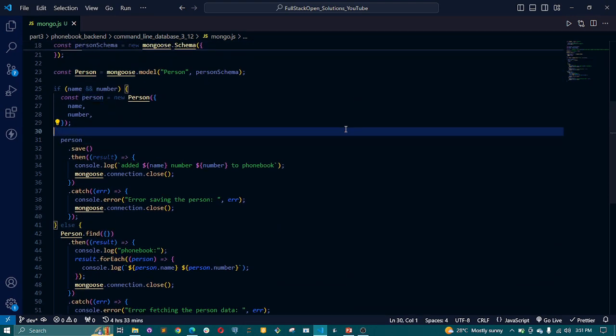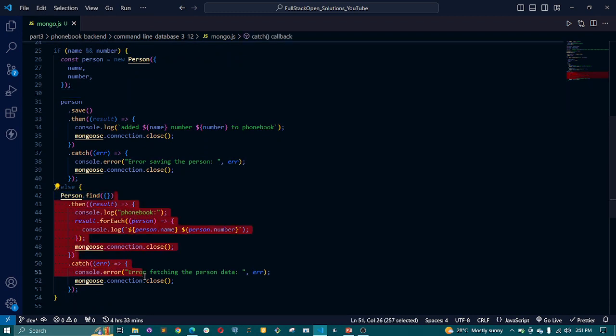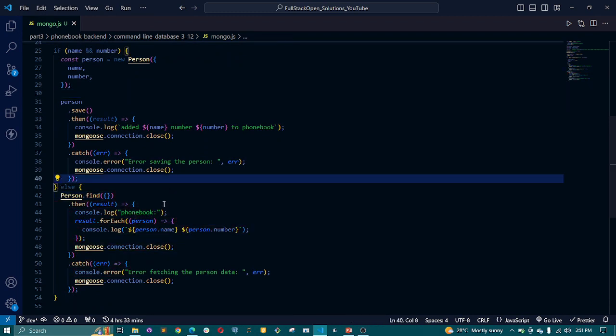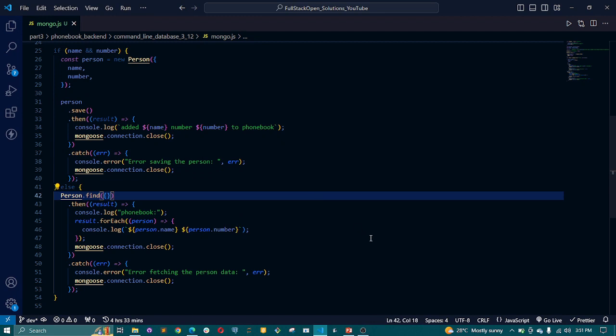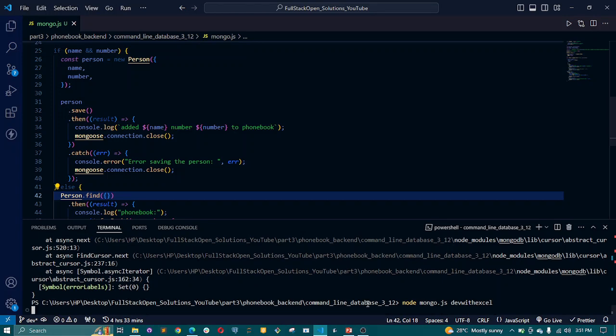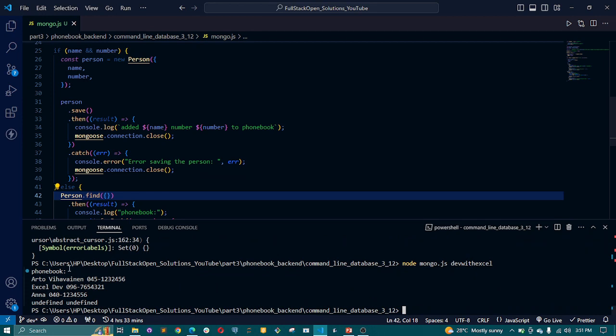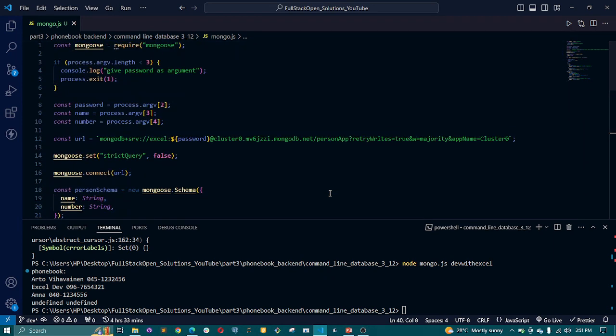Else, if you don't use the if else condition, you could just comment on this part of the code if you want to push data to the database, and if you want to fetch data from the database, you simply comment this part of the code, right? Or better still, we use the if else conditional statement. All right, so let's try this again. Hope this works now. All right, this works fine now. So here we can see Atto, Excel, and here we have undefined. So nothing to worry about here, right? So I think with this, we've been able to solve exercise 3.12 successfully.